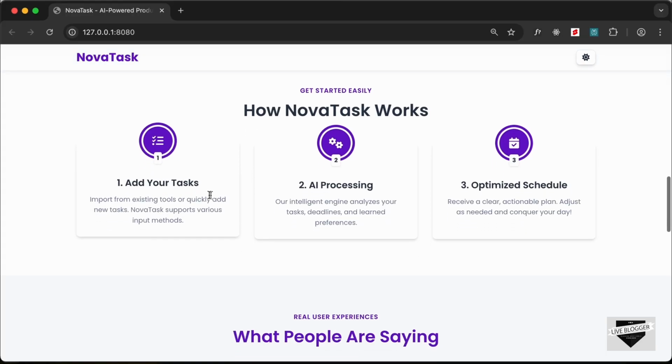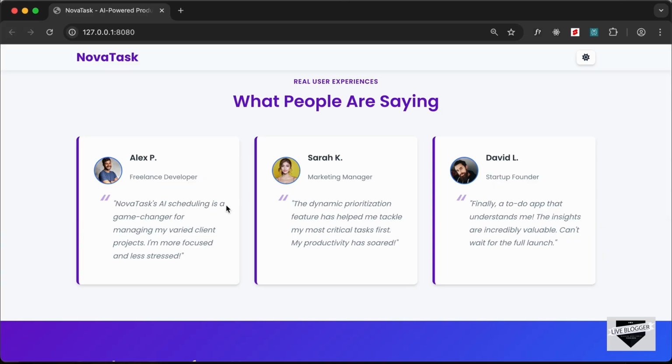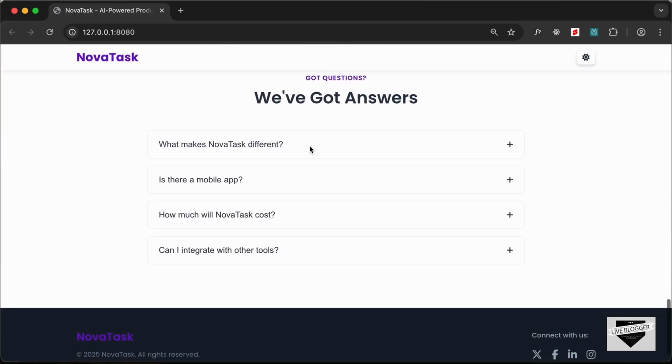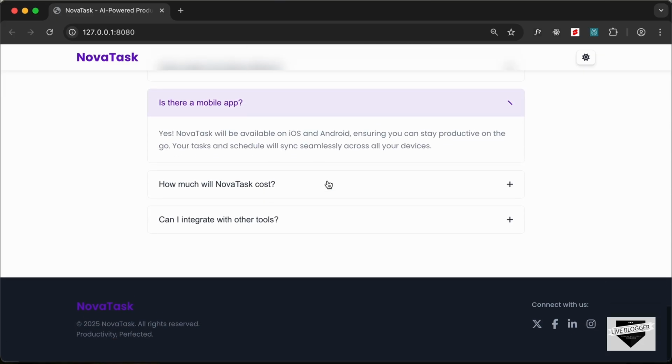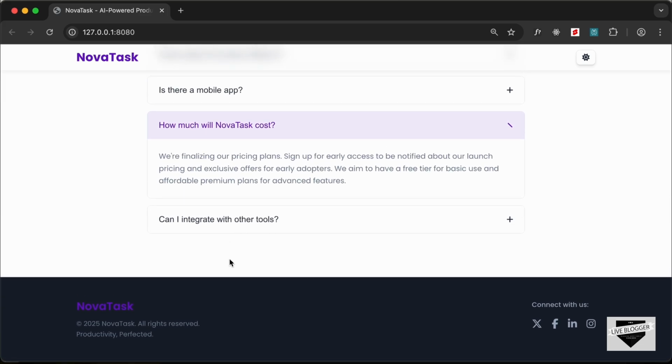And then we have another section for the steps. And then we have another section for the testimonials. And then we have this section for getting the email ID of the visitor. And then we have an FAQ section where we have these accordions, and we have this animation for opening and closing these questions. And then we have the footer over here.